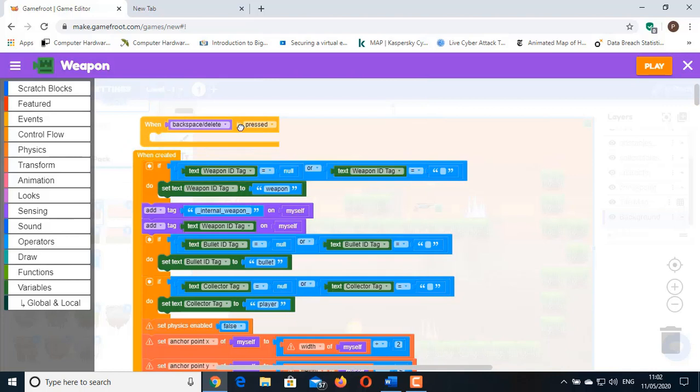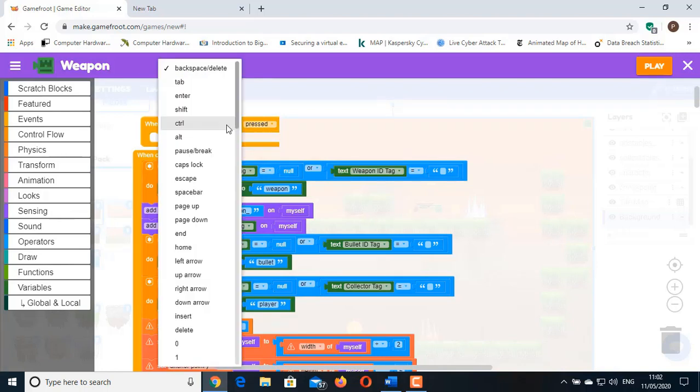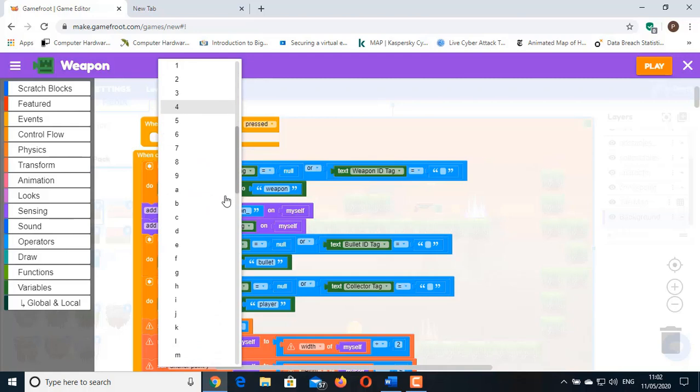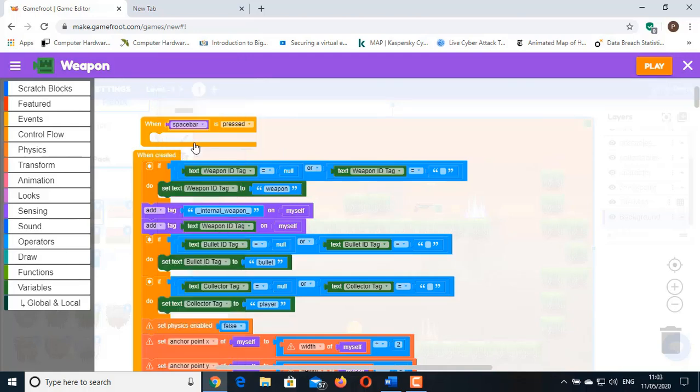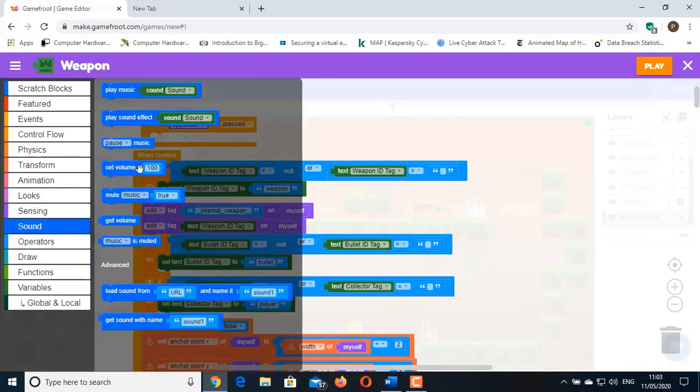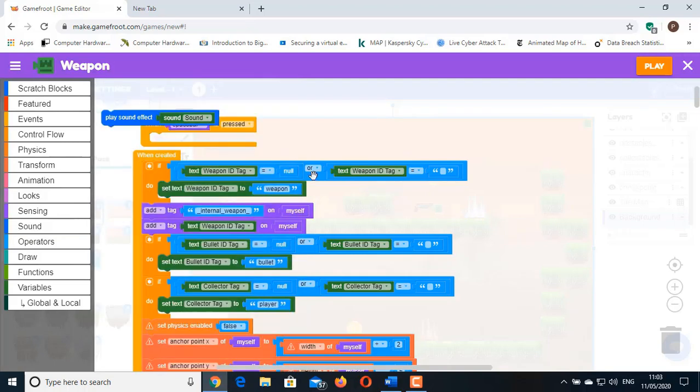It says that when we press any key, then this thing should happen. So here we see a key name. So for firing a bullet in a weapon, we choose space bar. For that, go to sound section and click on play sound effect and place it right on the blank space.